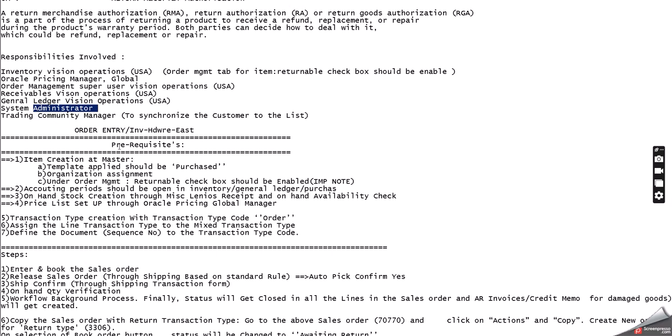Some of the major prerequisites to execute a return material authorization: item creation should happen at the master level, the purchase template should be applied, and organization assignment should be done. Under the order management tab, the return pool checkbox should be enabled. Accounting periods should be open in inventory, general ledger and purchasing periods. On-hand stock should be created through miscellaneous receipt. Price list setup should be done.